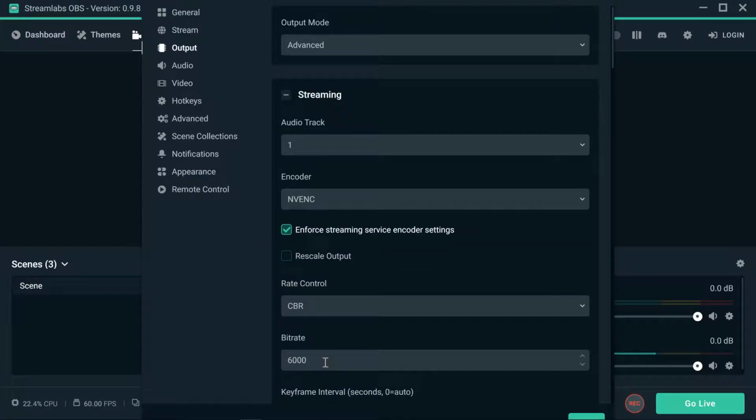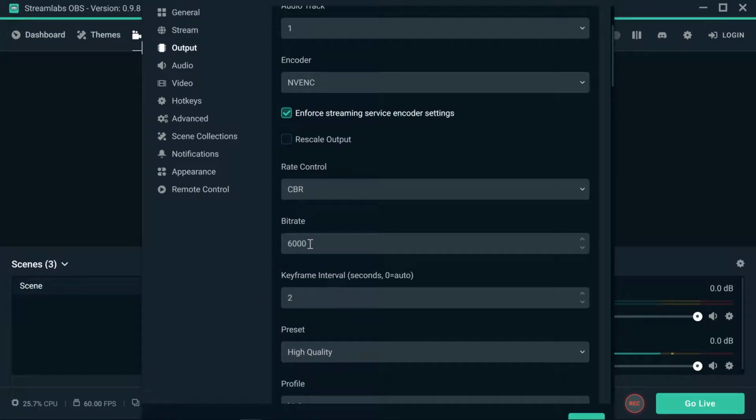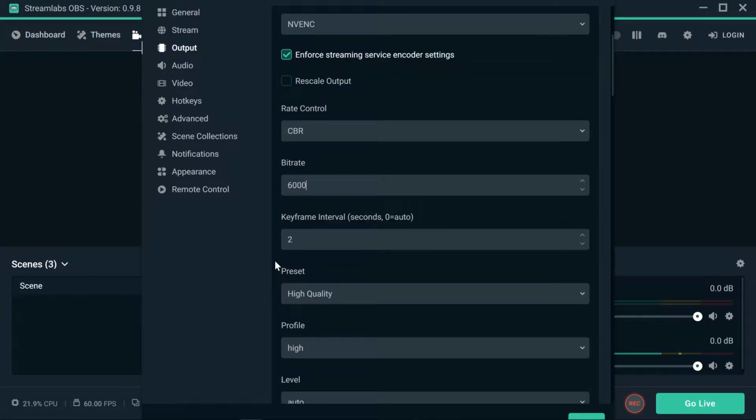That's what works for me. So I'm going to put it at 6000. This will be like the output from your PC to the server. You guys want to get the most out of this thing right here. That's how you tweak this part. The bitrate is like the output from your computer to the server. All right.